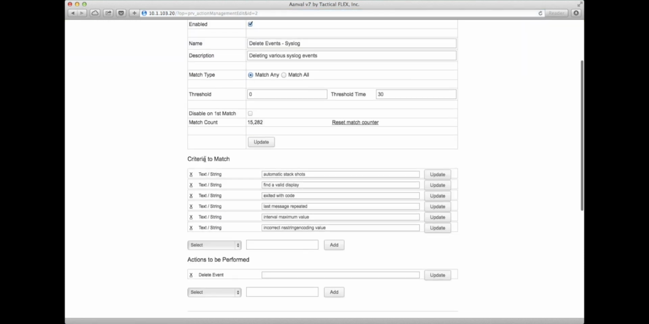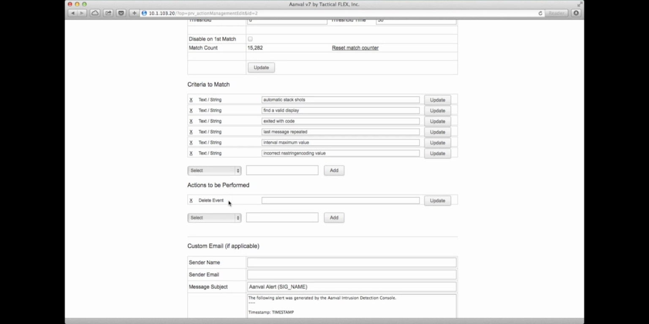And again, here we are looking at the criteria to match. I just told it to look for a particular text or a string in any of these syslog events as they come in. And so it finds these, and it's just been deleting them.